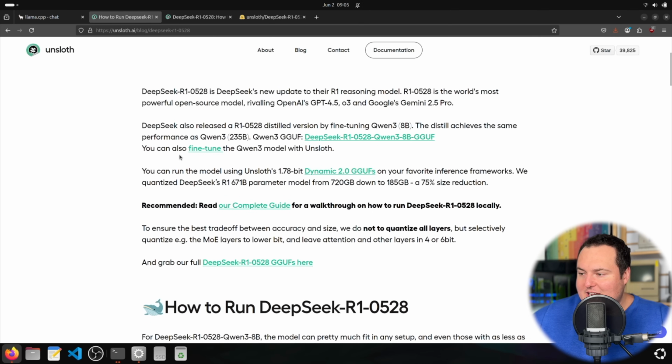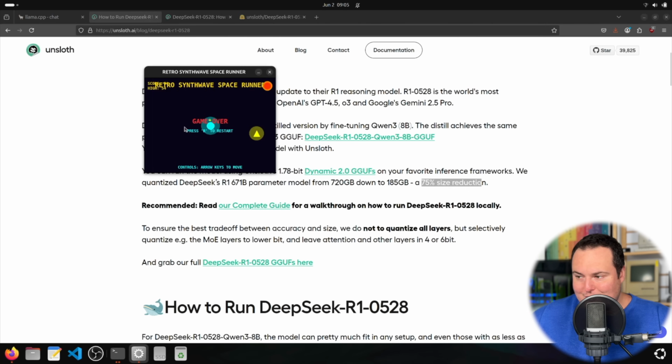So as we can see right here, this is actually the 1.78-bit dynamic quantization, and that scales the full-size model down from a 720 gigabyte file size to 185 gigs. While that is still a rather large model file, the fact that it shrunk down 75% and is still able to output relatively lucid code, even if the game window is a bit small, is awesome.